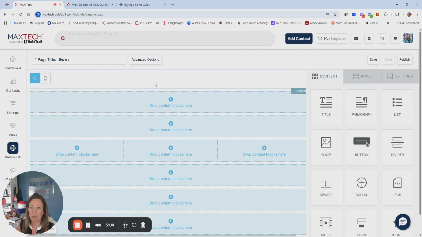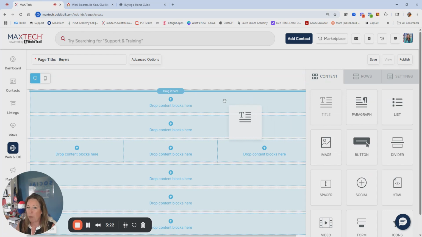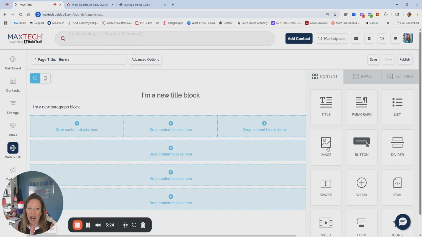So I just come here, put a spacer at the very top. That way it doesn't butt right up to the navigation bar, especially if you have a black navigation, you've chosen that in your website settings or something. I like to have a little bit of space there, so I just use that spacer. I know I'm going to put a title. I'm going to do a paragraph. I'm going to have buttons.